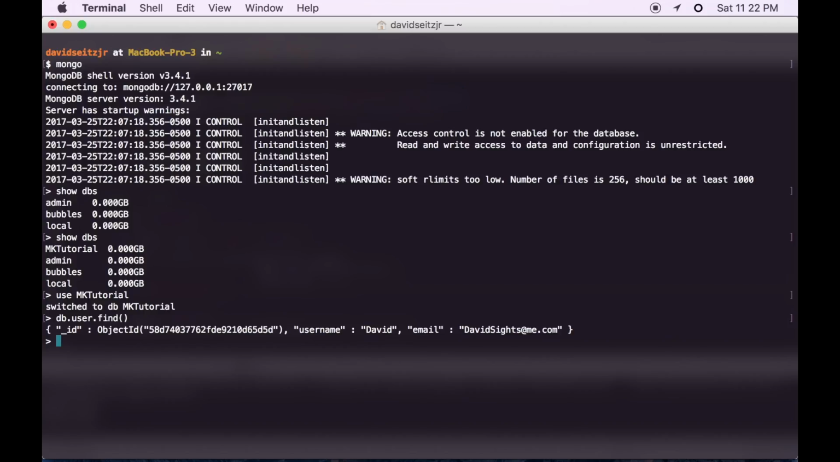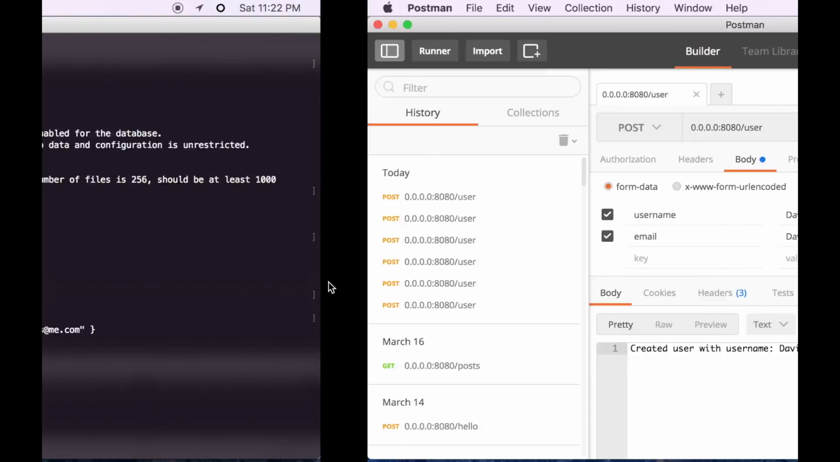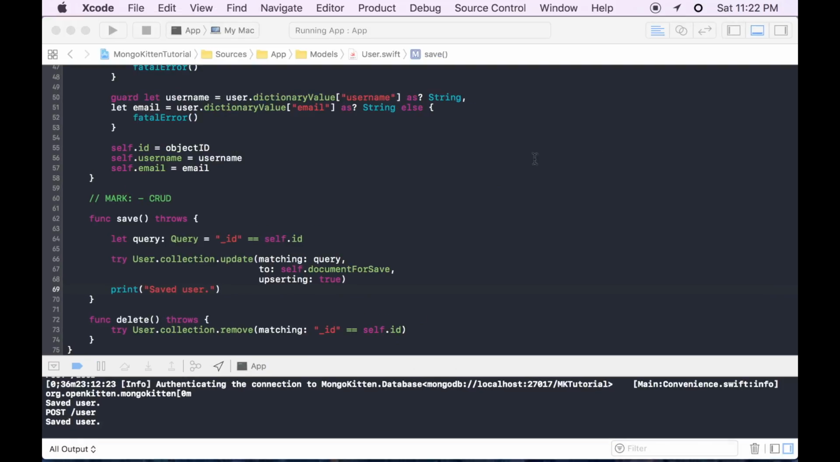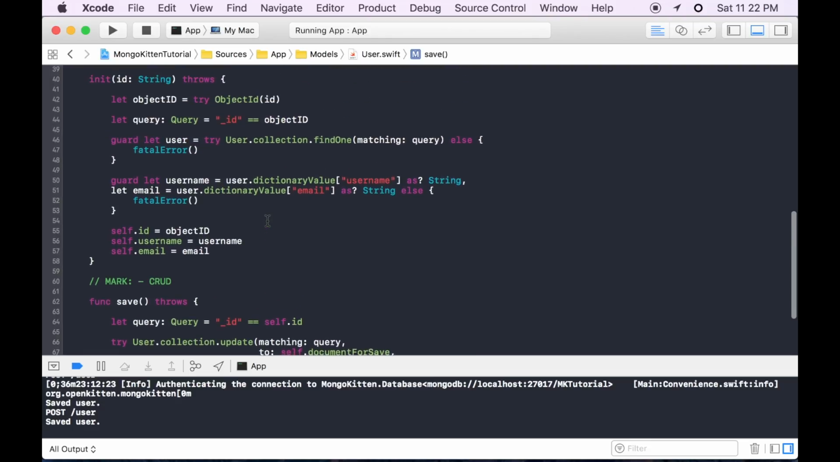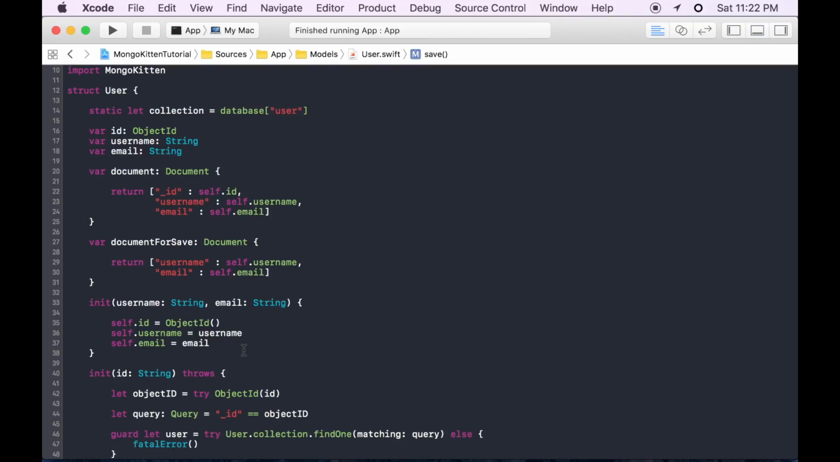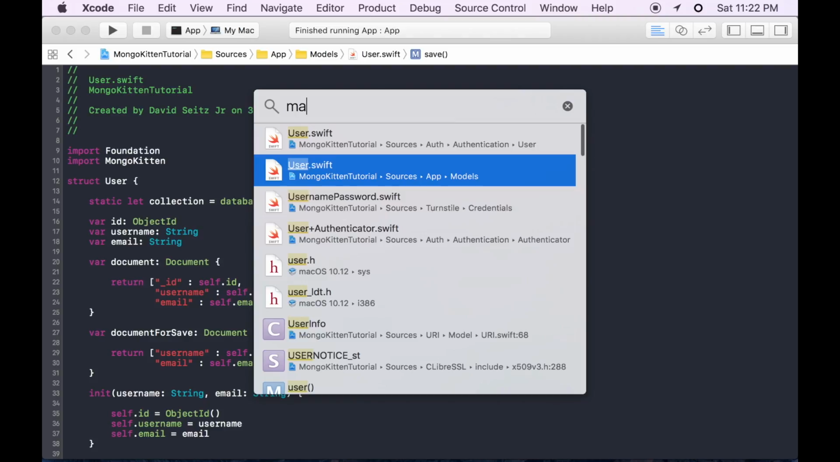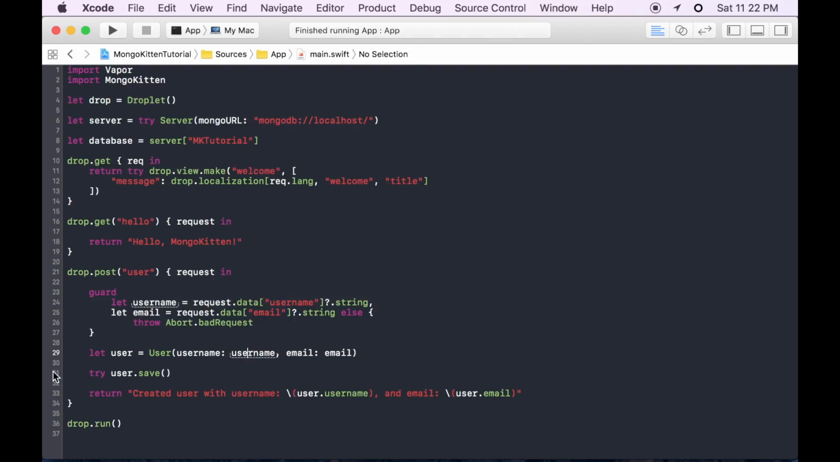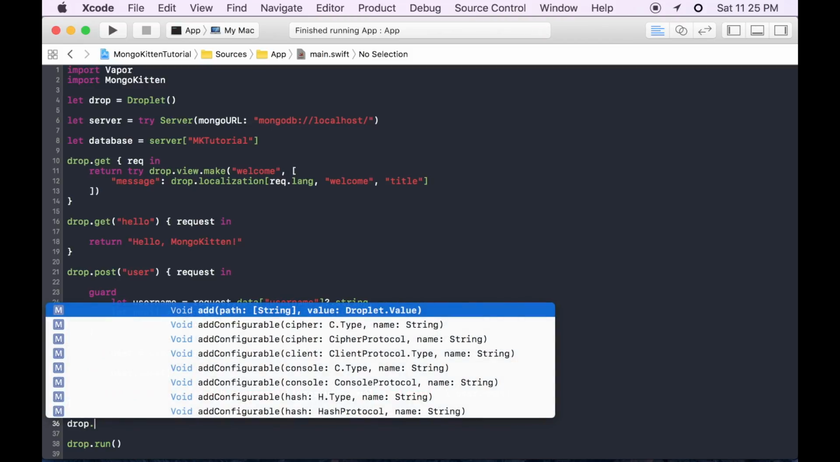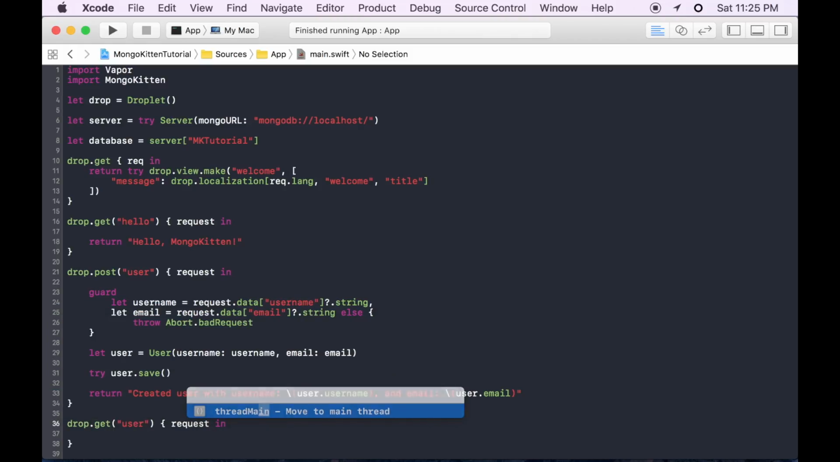All right, so let's go ahead and find out if we can get that data out of our database with our server here. We can stop this for now. We're gonna slide that away. Let's create a path in main for retrieving a user. And here we're going to create a new path, get user, request in.